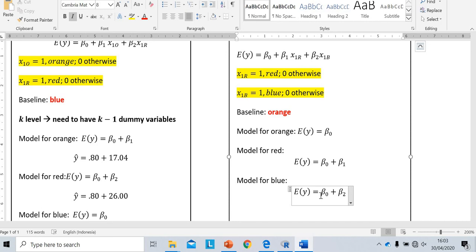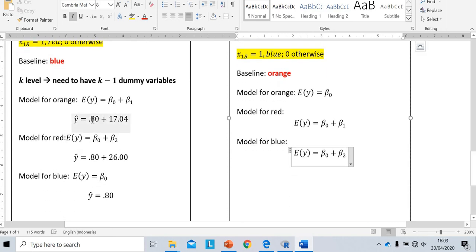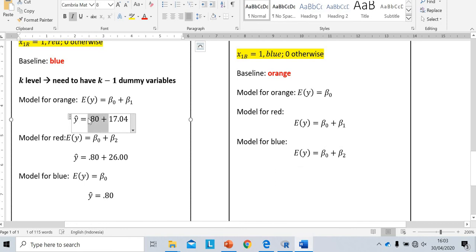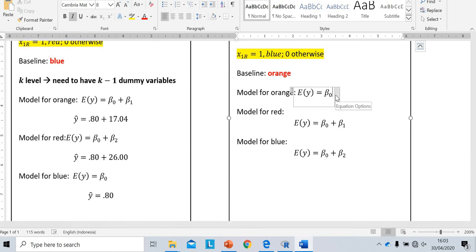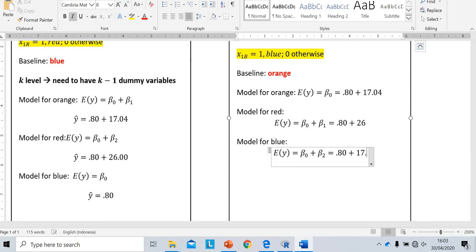Now, what about the estimated values for beta naught, beta 1, and beta 2? We can just get them from the result of the previous one. For example, here orange is 0.80 plus 17.04, so it should be the same here. It's just the same. And then for red, it's 0.80 plus 26, which is also the same. I just copy the red here. And for blue, it's 0.80, yeah, this is also just 0.80.